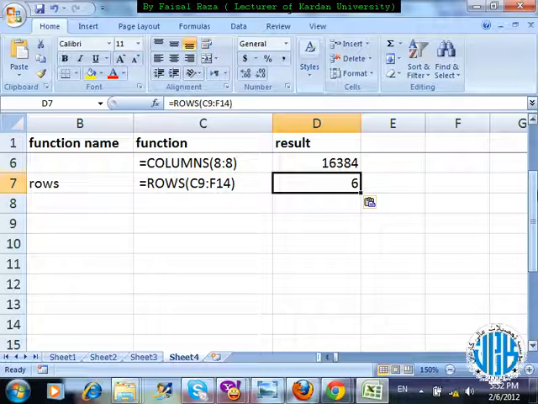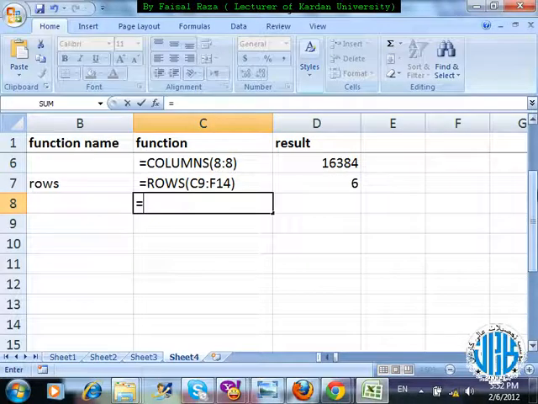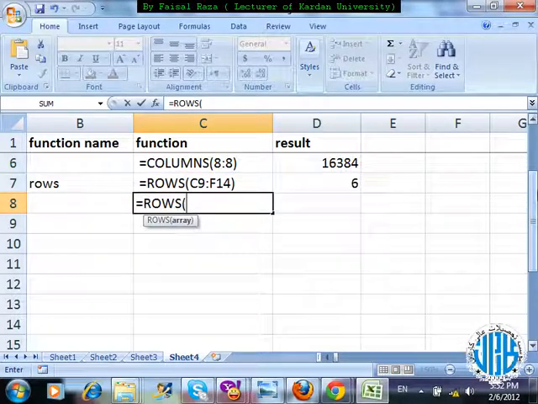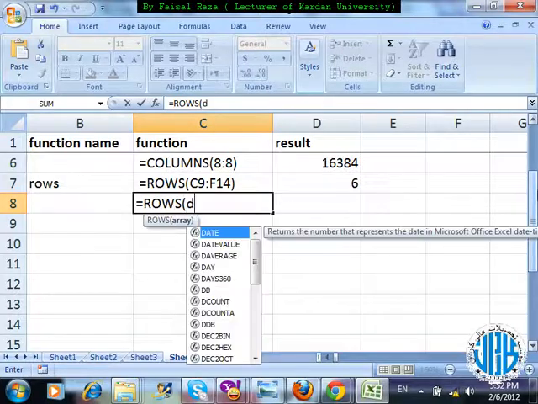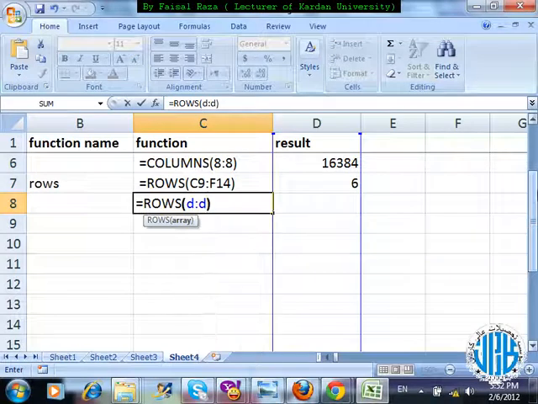If I want to find total number of rows inside the Excel, so is equal to rows, and here select one column. Which column I'm going to select? A, B, C. No. One is a row. D. Okay. Double column D. And closing bracket. Enter that.